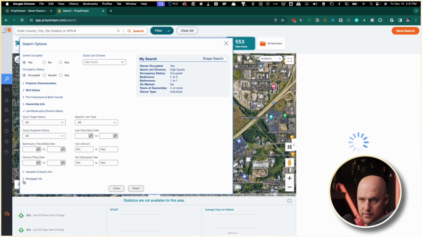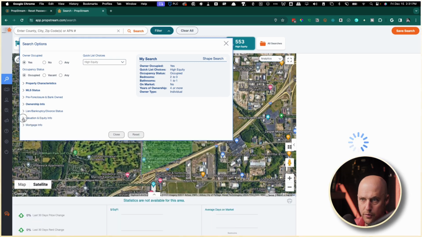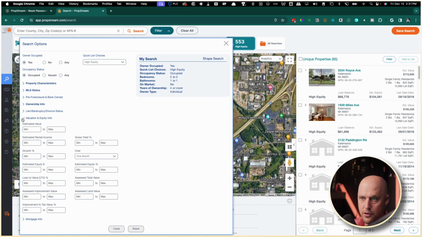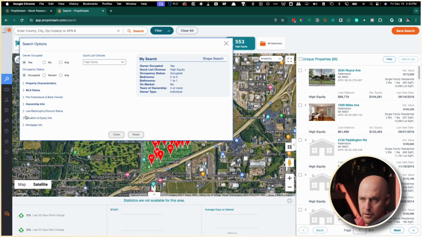You can apply more filters for valuation and equity info if you're looking for houses that are projected to be between, let's just say, 200 and 300,000 as an example. You could apply that information there. You can also do number of open mortgages, mortgage info, total monthly payments. There's a lot that you can put in here, but I am going to leave that blank for now.